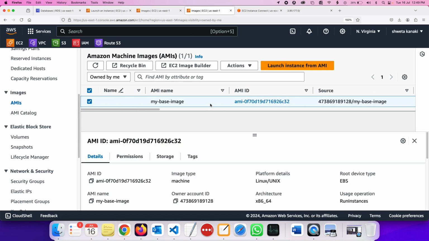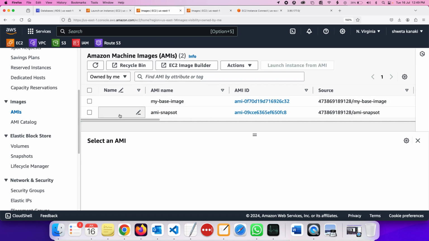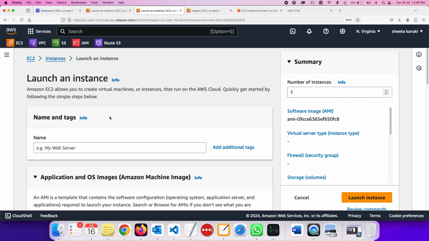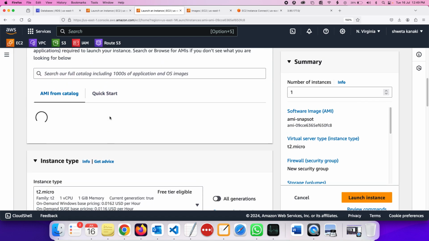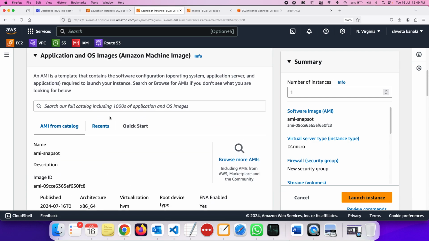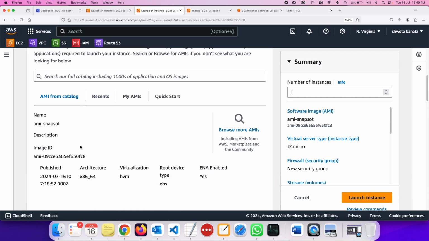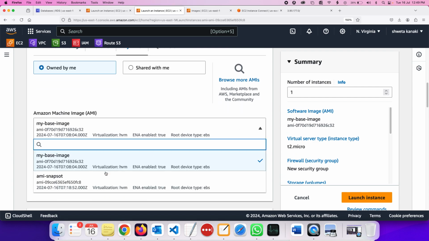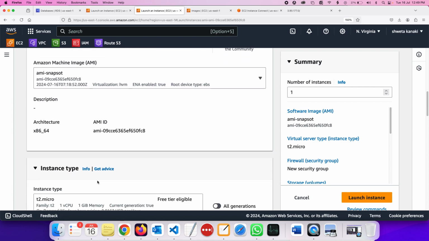From here itself there is an option called launch instance from AMI, so we can also do it from here. It automatically chooses the snapshot AMI; there is not much difference. Otherwise you can go here also and choose between the two AMIs. The snapshot AMI is here now, right? I'm going to choose this one.